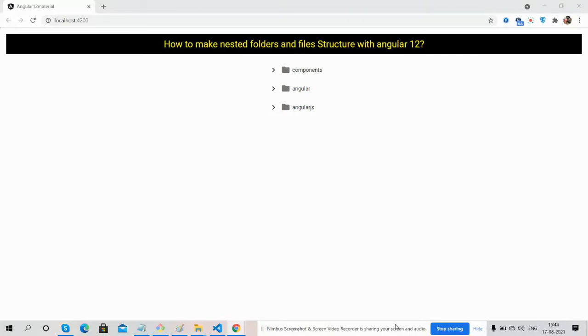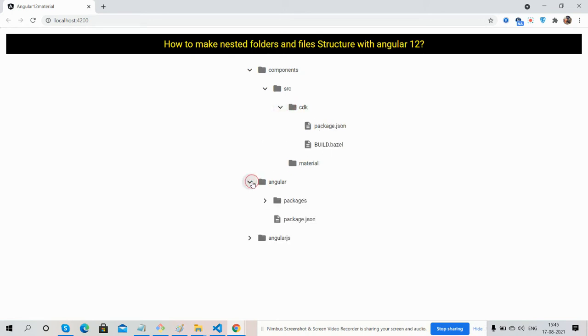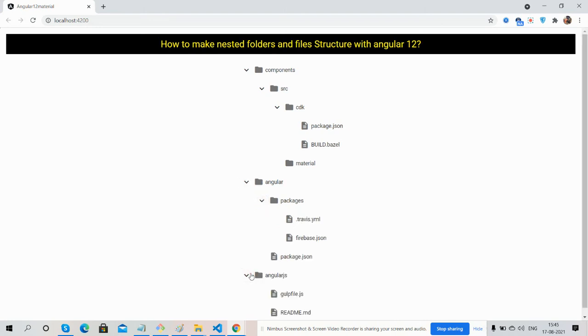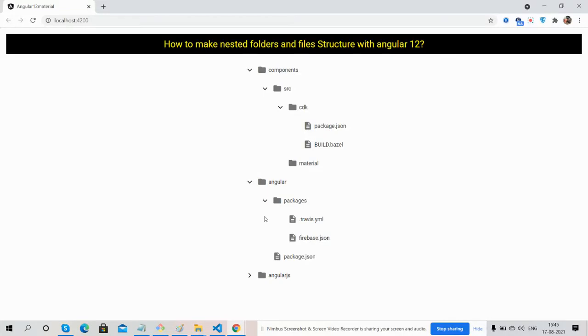So guys, first, on my screen, you can see Angular 12 is looking fine with beautiful folder structure. Very first. And now I'm going to show you nested folders and files as well. See guys, clicked nested folders and nested files. See guys, Angular 12, nested folders and files structure is working fine.